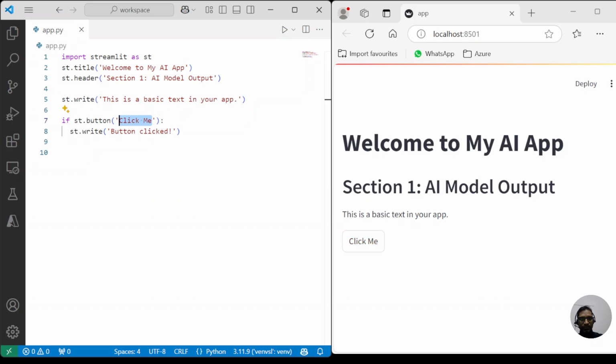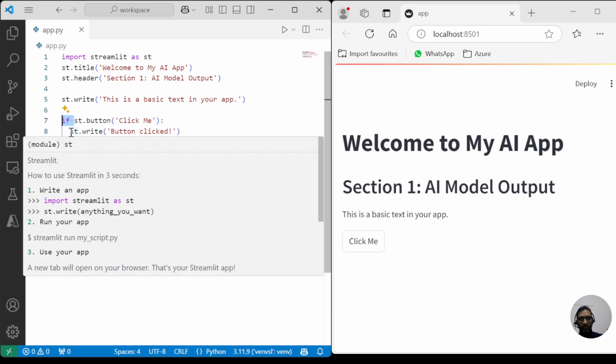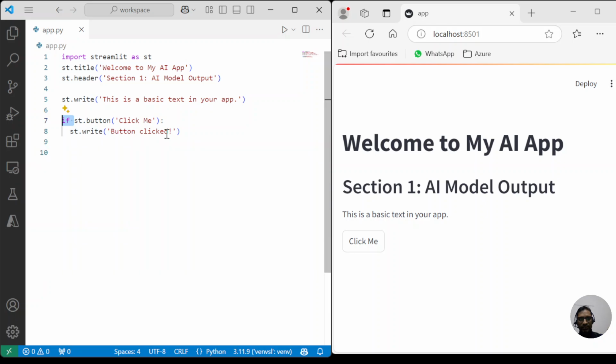So this you can see, but I have put another condition also, like if the user is clicking on this button, what should happen? It should say st.write button clicked. It will display that message, it will write on my application. So if I click, you can see button clicked. Okay, fair enough. So that is an interactive widget.